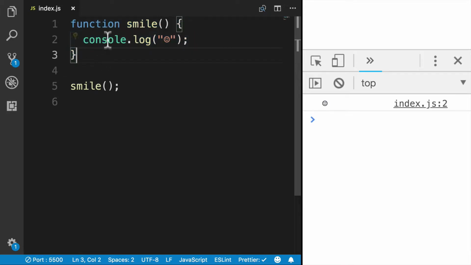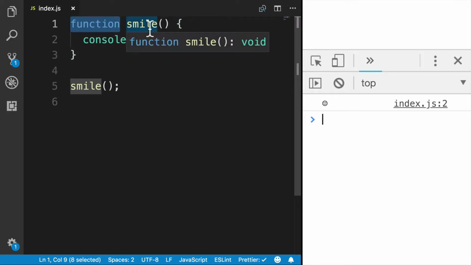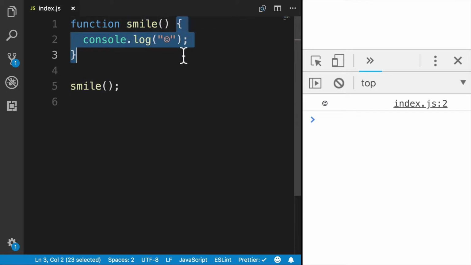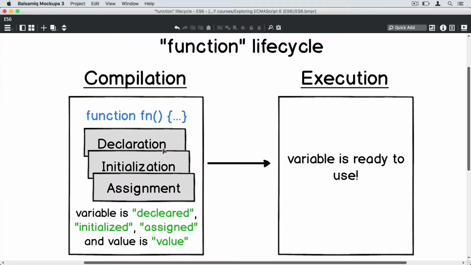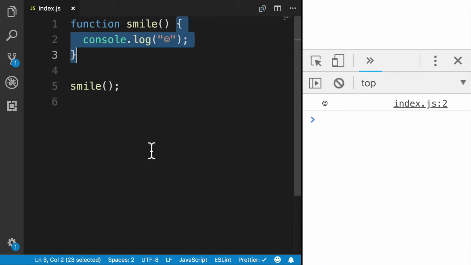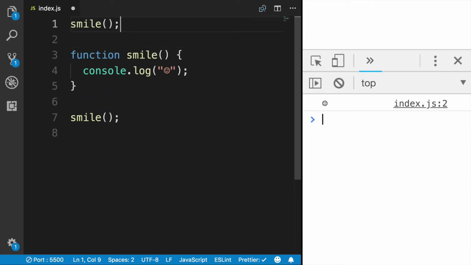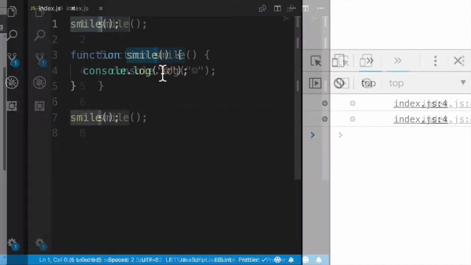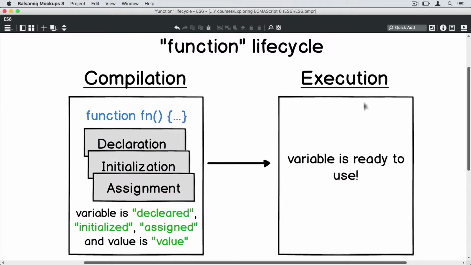Function declaration consists of the keyword function, smile, which is the name of the function, and the contents of the function. And this function is immediately declared, initialized, and assigned in the global scope. That's why I am able to access it anywhere. I can access it here above. And now I get two smiles. I am able to access it here because function smile is already declared, initialized, and assigned before the execution phase.